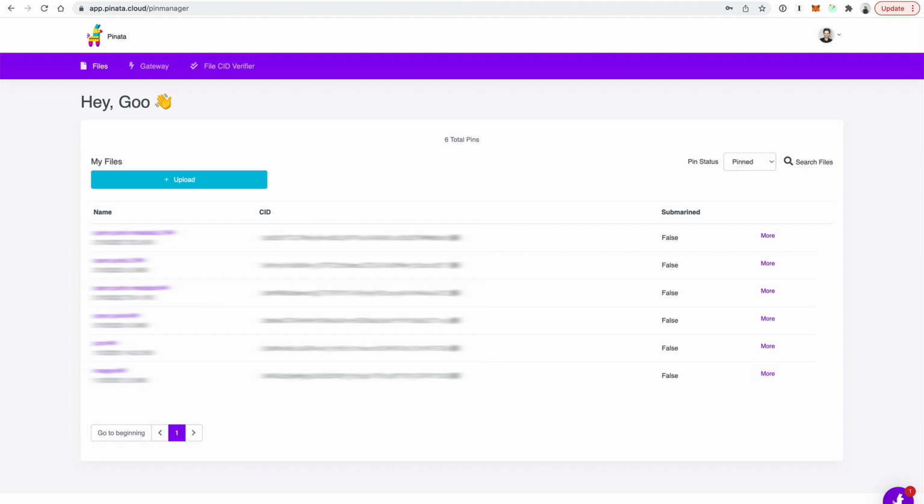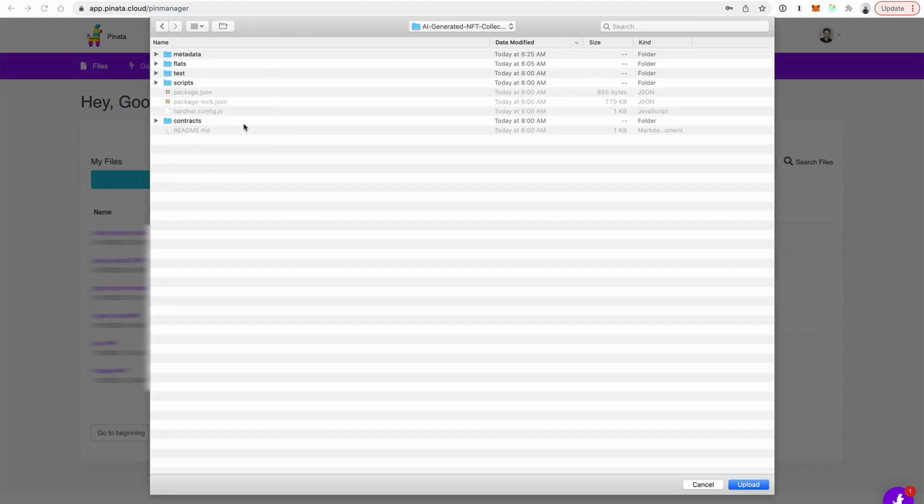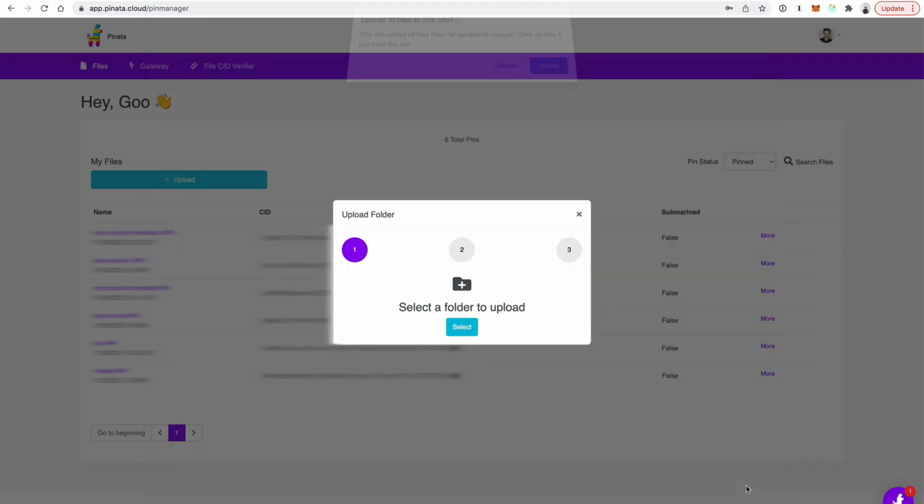So let's start off with the images. Go to Pinata Cloud, and I'm going to click Upload. I'm going to click on an entire folder, and basically I'm just going to take all the images. I'm going to select the entire folder from that project. So I'm going to get my folder here and click on metadata, and then click on the AI generated images. I'm going to select the entire folder and click upload.